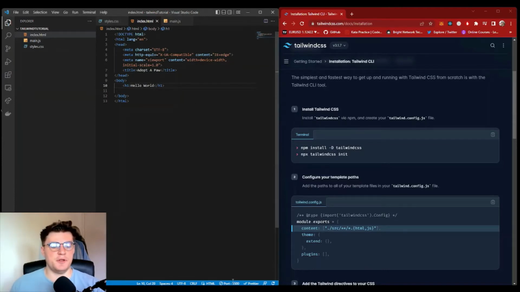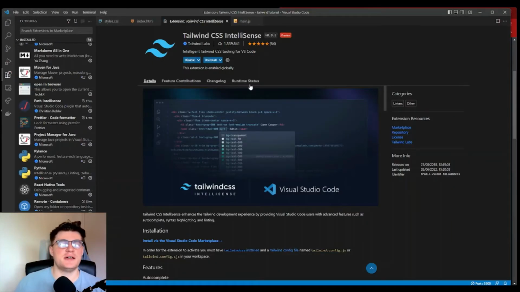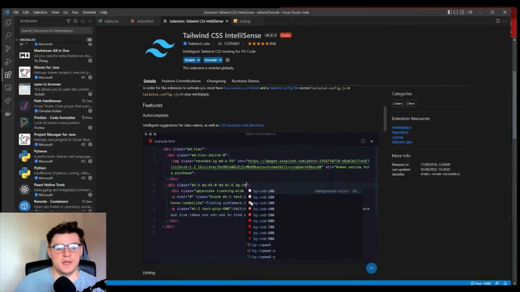I save that. I'm going to open a live server. So we've got that in there now. Before we go too far into the Tailwind, I just wanted to mention this Tailwind CSS IntelliSense extension. It's really, really useful. It gives you suggestions of what you're typing.